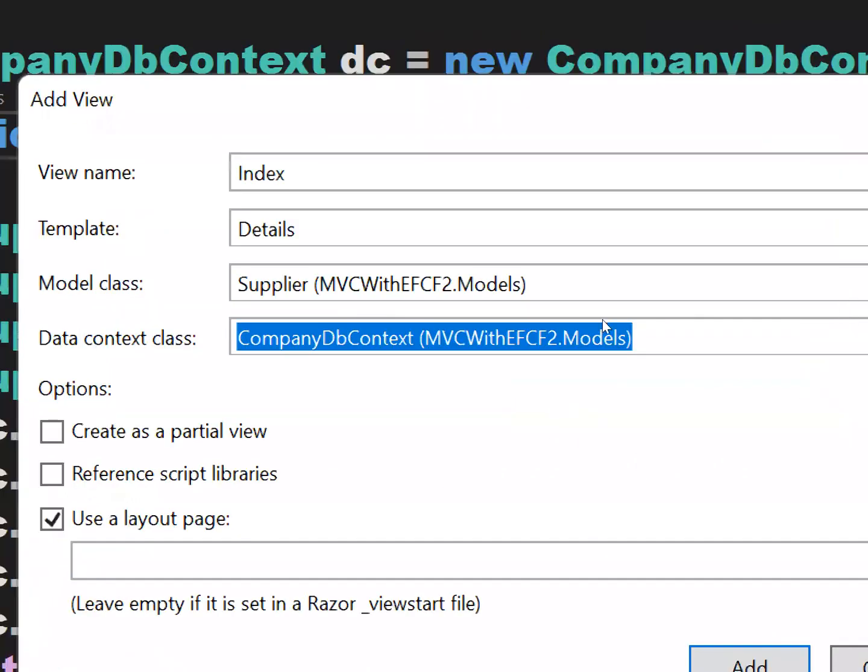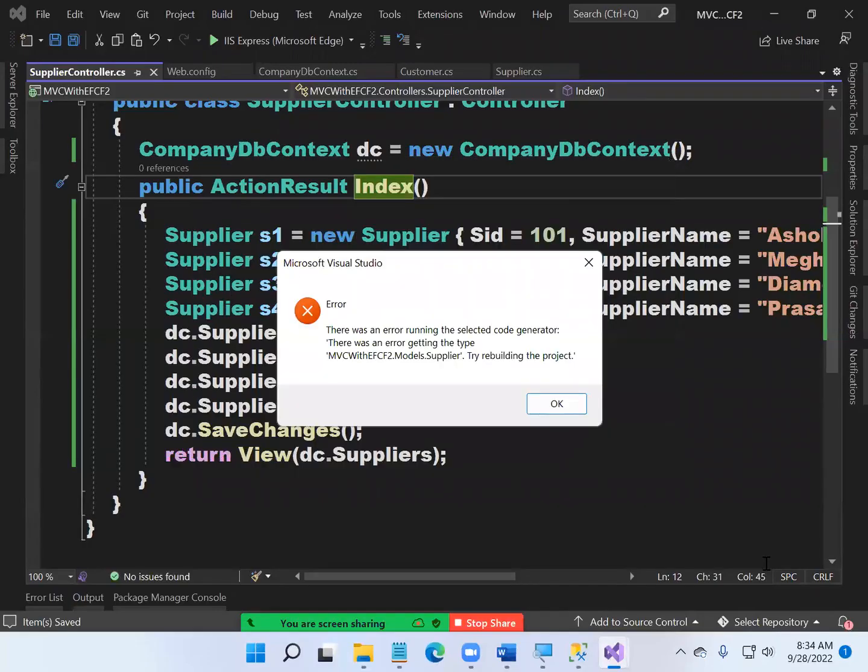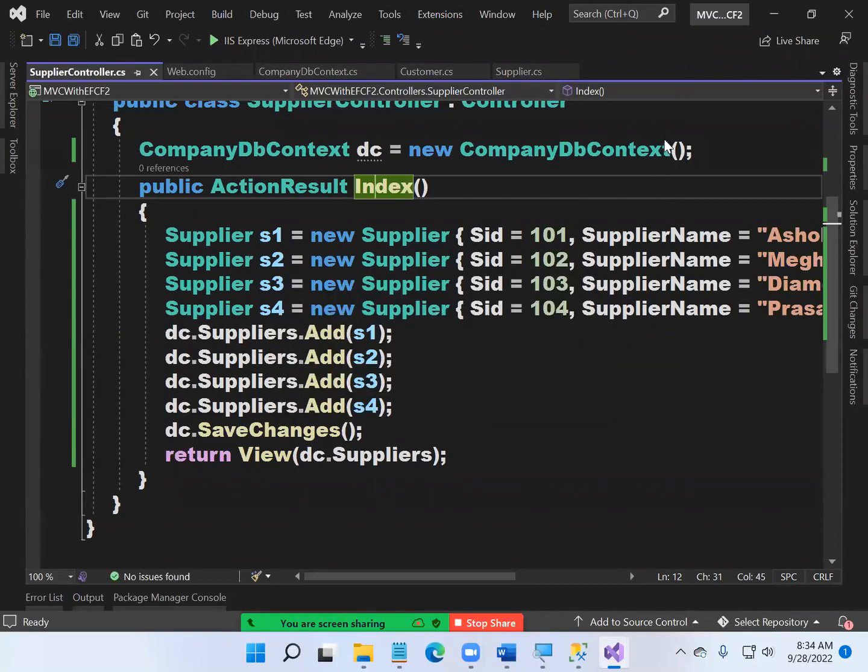Error: project not built. I already said, you remember when you're adding the views, build your project, otherwise you'll get an error. I made the same mistake. I did not build the project. Rebuild.